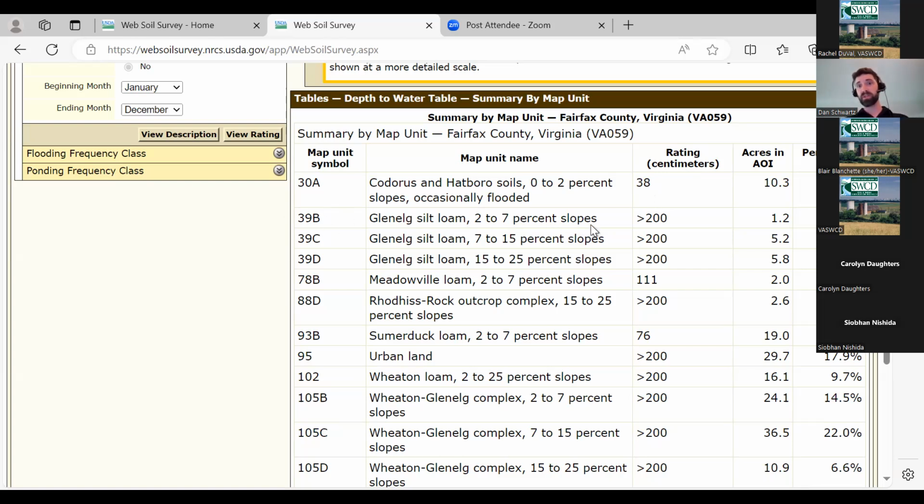Glen Elk Silt Loam, 2 to 7% slopes, which is often found right next to Cadorus and Hatboro soils. We're not expecting to find any groundwater within 200 centimeters of the soil surface. So that could be a potentially good spot for an infiltration practice. There's more data in the Web Soil Survey, a lot more data.